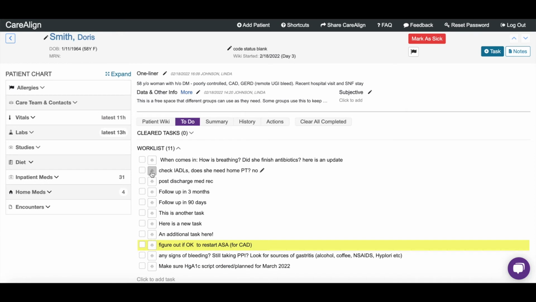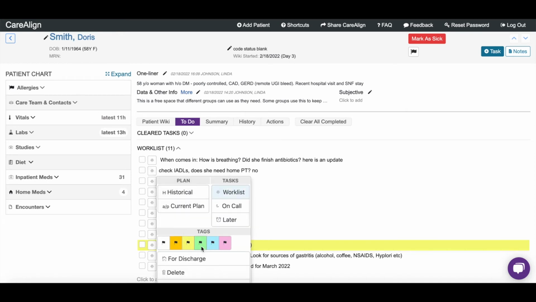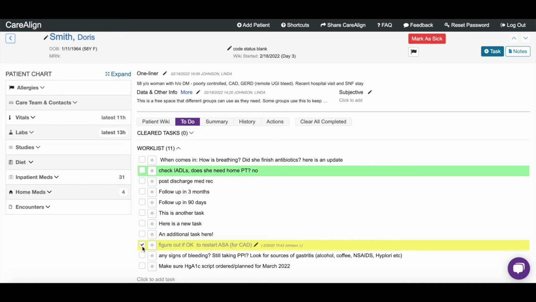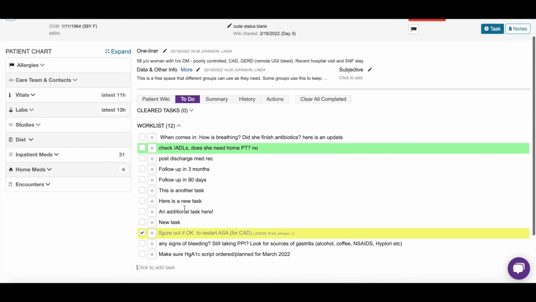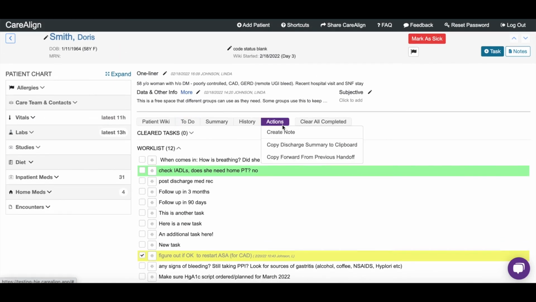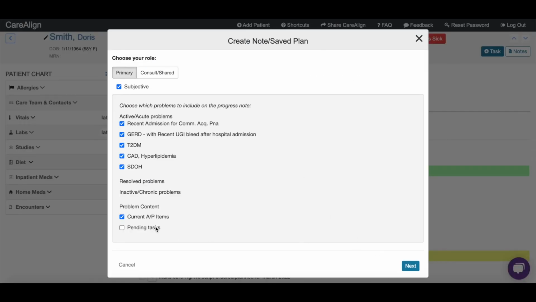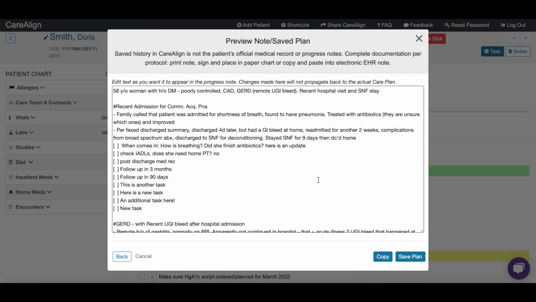Johnson can quickly see all of the tasks she created in the to-do view. She can update a task, check it as done, or create a new follow-up task as she speaks to Mrs. Smith. Once the visit is complete, Dr. Johnson uses the information she created in CareAlign to create her note and place it into the EHR.